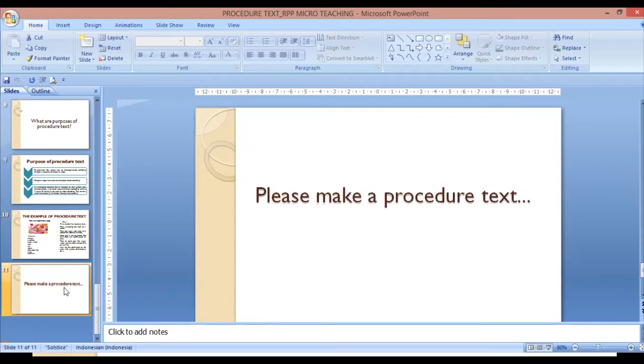is please make a procedure text. In this section, I give you some tasks. You can make one procedure text, you may make a procedure text for making food or drink in English.